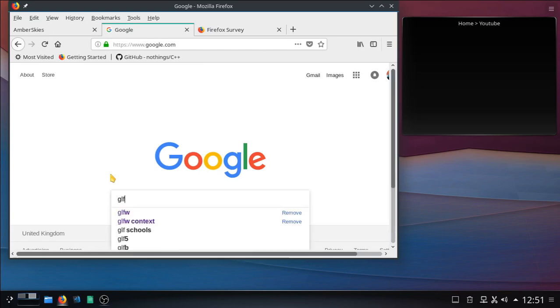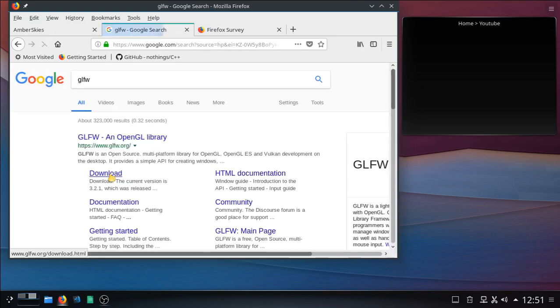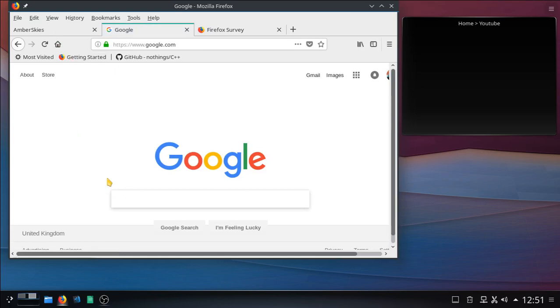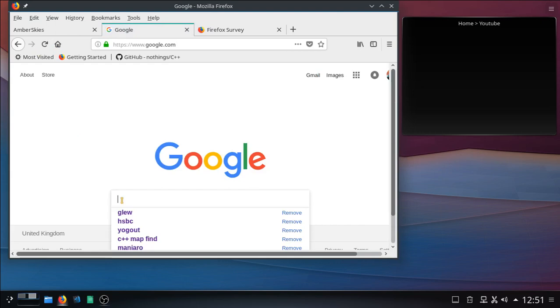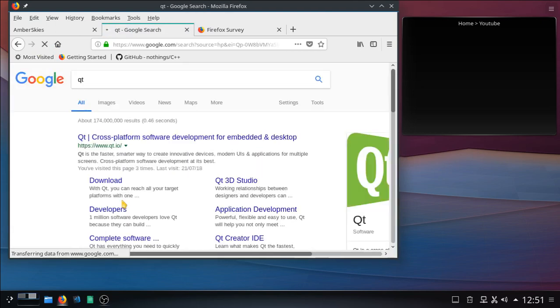So GLFW is at glfw.org. Let's have a look. GLEW is at glew.io. And this is going to come as a surprise. The only other thing I'm going to use is Qt at qt.io.